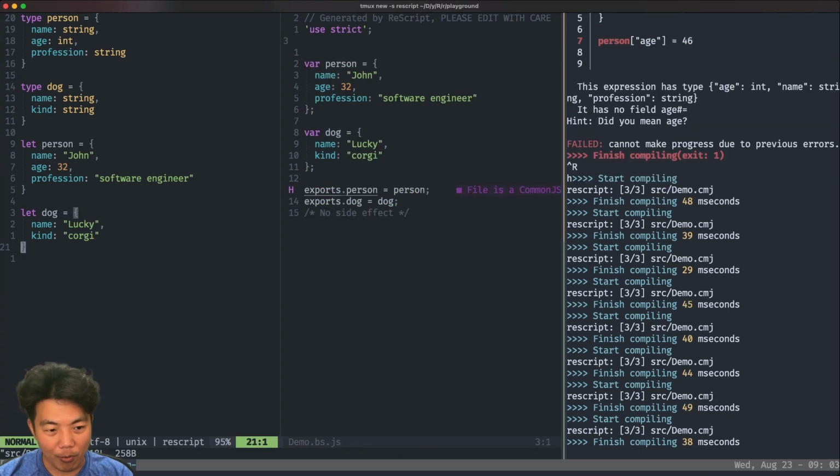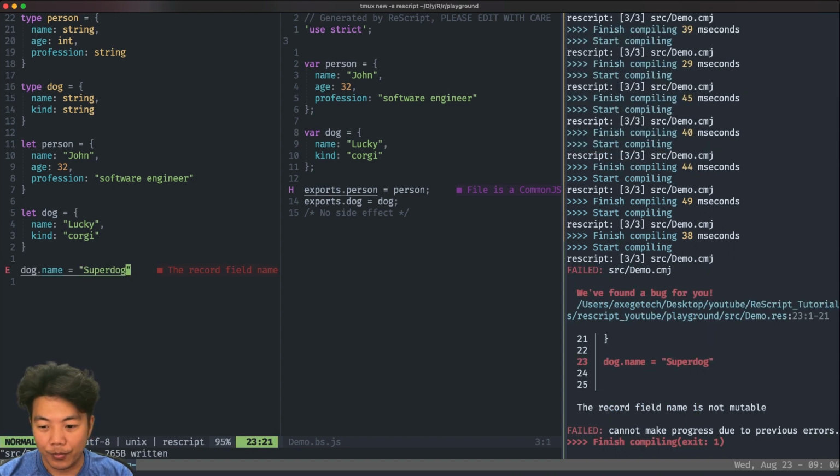We cannot update a record. Let's see what will happen if we try. As you can see here, it says the record field name is not mutable. We actually will talk about mutability later in the next video.